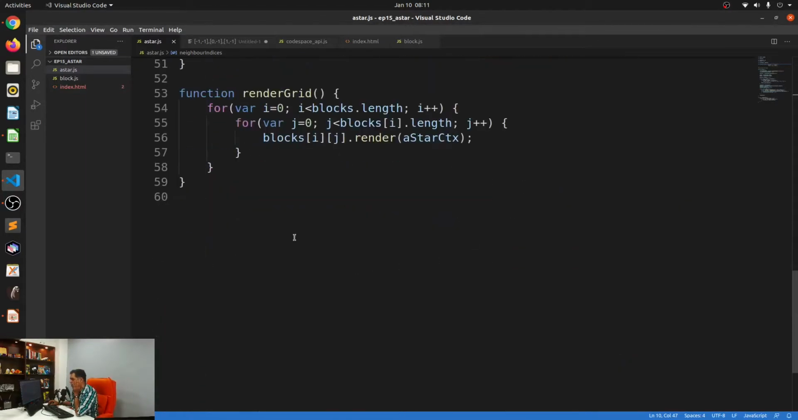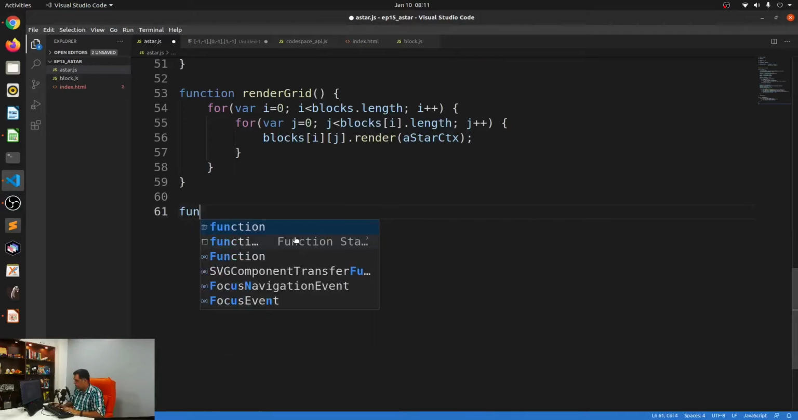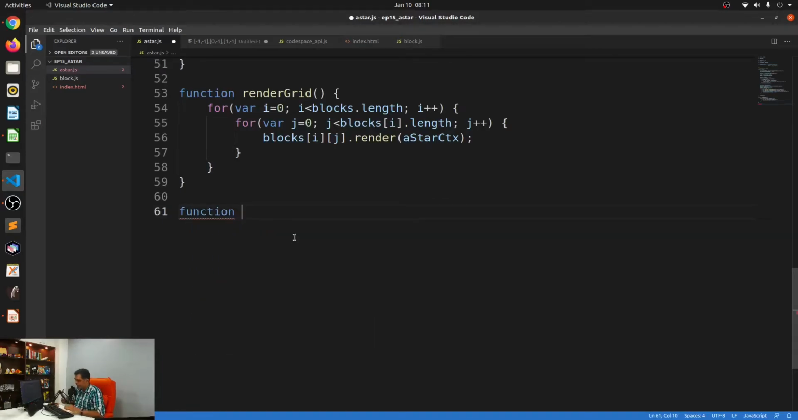Let me also create a method called find neighbors. You will see over here, given a block, find out where my neighbors are. That's the intention over here. I'm just going to look up some documentation from earlier.